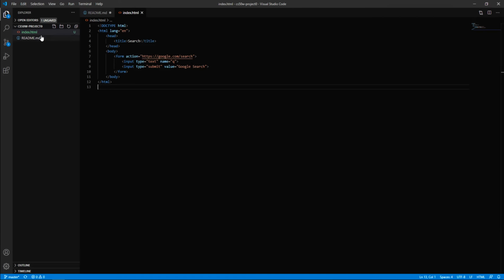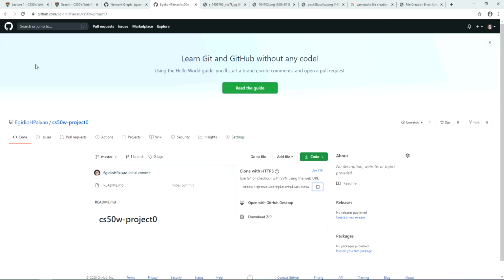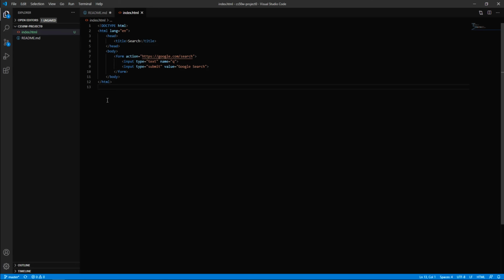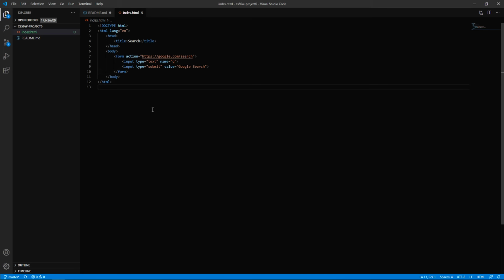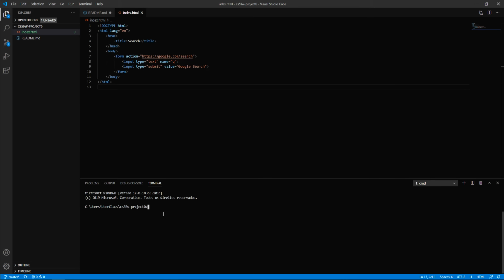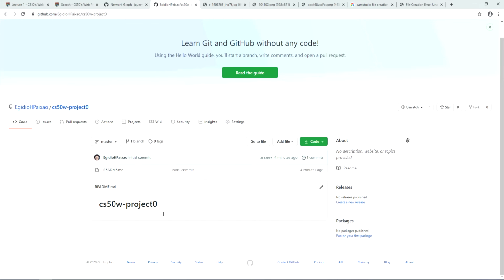We've added the file to our repository, but it's just local. If we check our repository online, we can see that there's no file here. So we need to make this information get into the remote repository. Well, the first thing we need to do is to save these changes. We need to commit these changes to our remote repository.